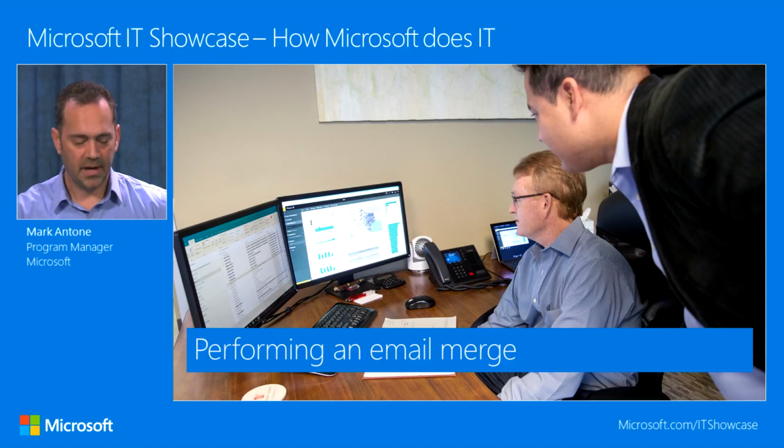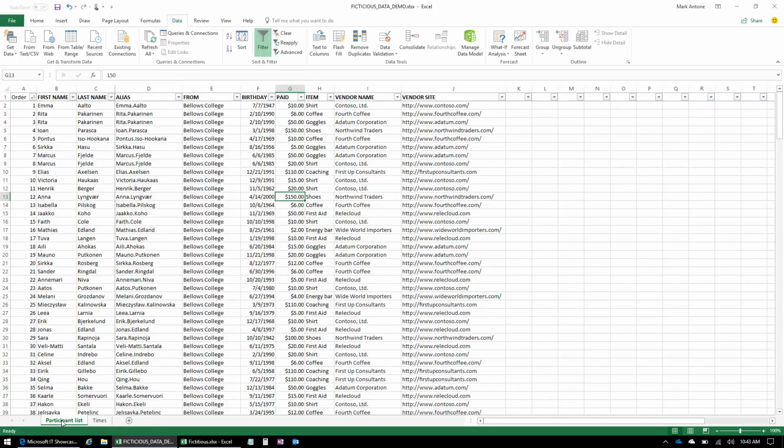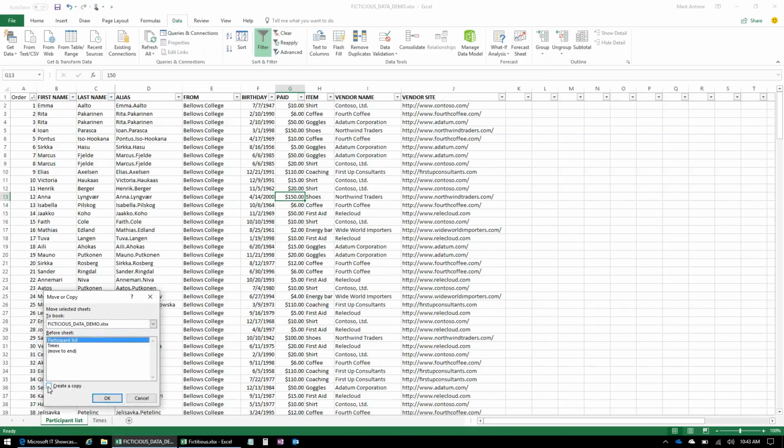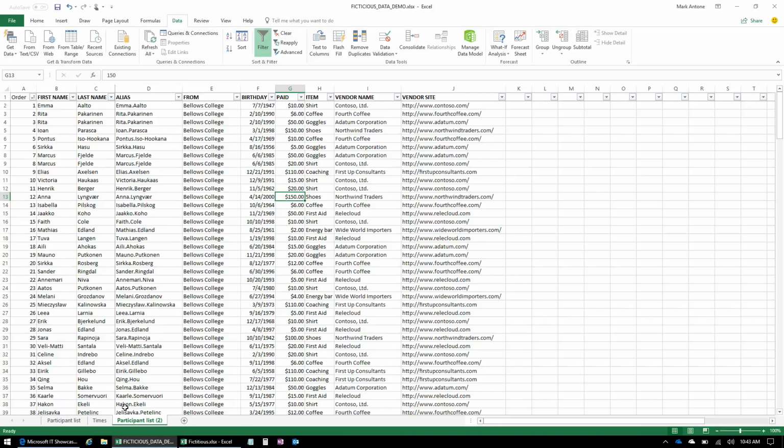So now I want to show how to do an email merge. There may be a situation where you have 2 different cells and you want to merge the information in both of those cells. So first what I'm going to do, since I don't want to ruin my data, I'm going to right click on the participant list. I'm going to go to move or copy, and I'm going to go down to create a copy, and I'm going to move the copy of this tab to the end. So here's my participant list 2. It looks identical to this tab.